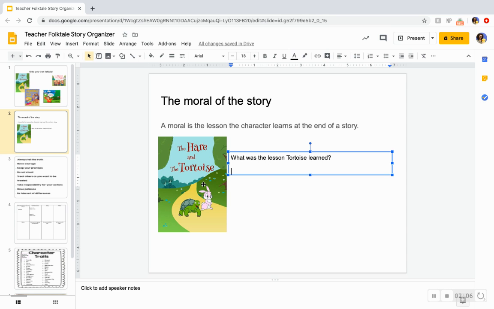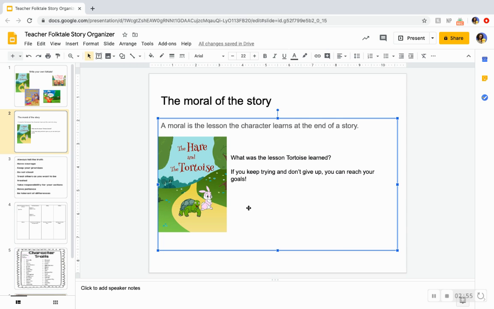I know this says the hare and the tortoise or the tortoise and the hare, same story. So, what was the lesson the tortoise learned in the story? Let's think about that. If you're thinking, I don't remember, that was last week, you can always go back and read that story again with Miss Celestine. The lesson the tortoise learned was that if you keep trying and don't give up, you can reach your goals. Yeah, that's what the tortoise learned when he continued on and he never gave up and he continued his race and he was able to win.